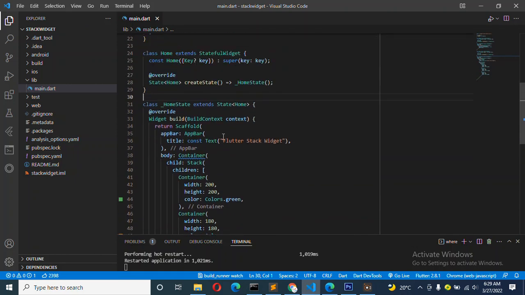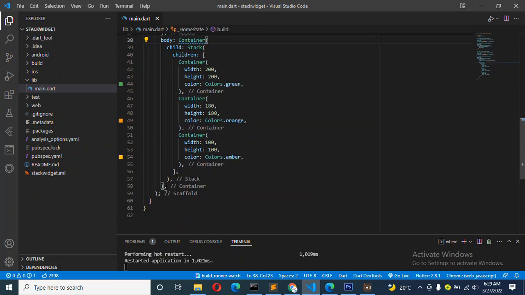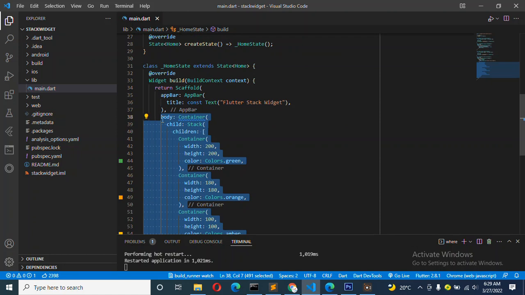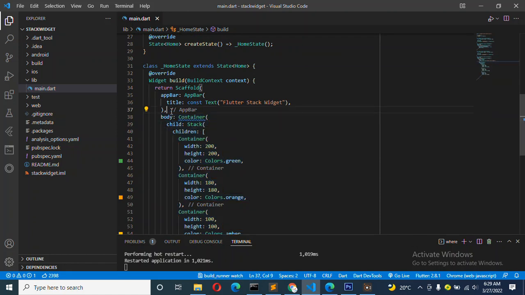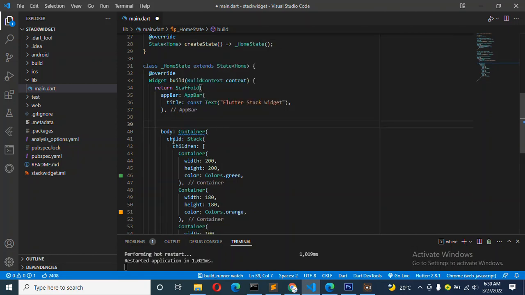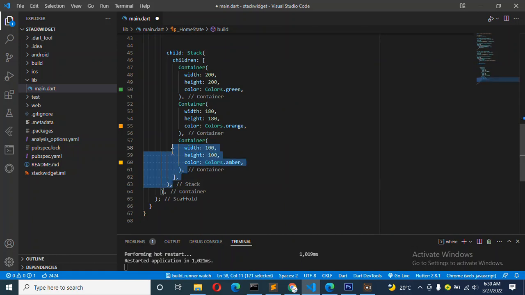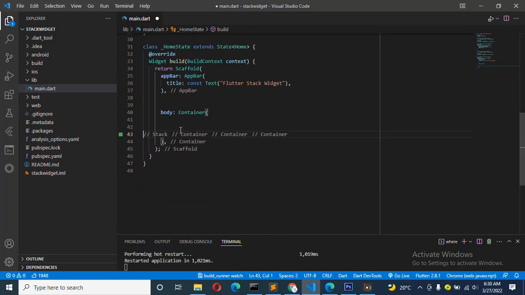So I'm going to be showing you how to use the properties of a stack widget and a positioned widget inside the widget, so that we get to know how best this can work. For instance, I'm going to drag this off because I don't need it for now. Okay, I'm going to start from the body, and remember our body is a container. So I'm going to first move this off. I may even cut it off, or I may first move it.